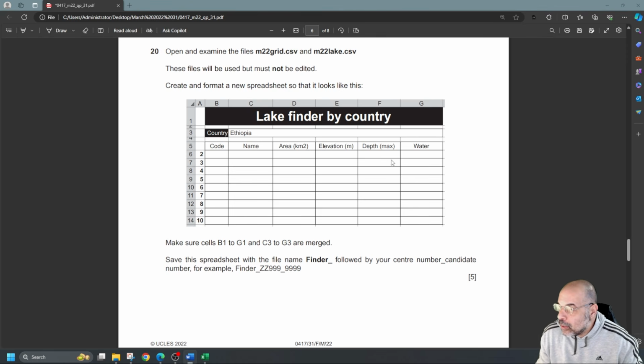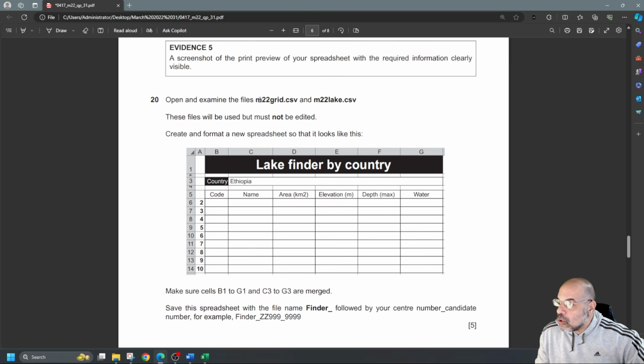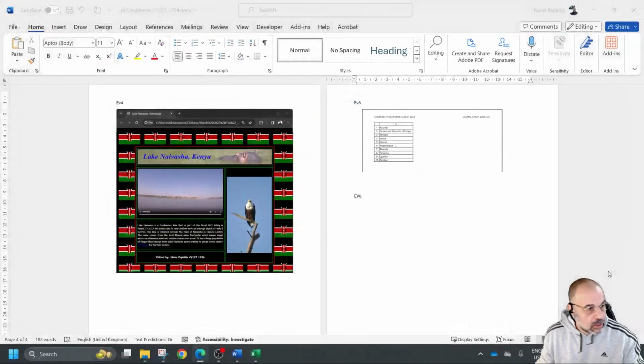So I'm going to create a new one. Make sure cells B1 to G1 and C3 to G3 are merged. Save this spreadsheet with the file name finder underscore followed by your center number and candidate number like this. So before I even go to review these, I'm going to just create a spreadsheet and give it the right name. So let's go do that.